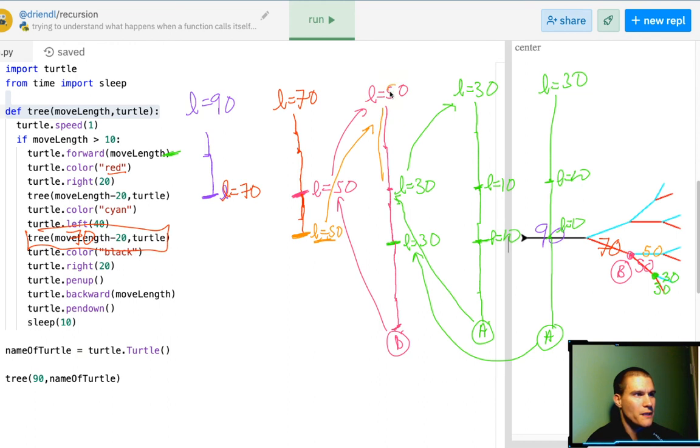Let me just duplicate this. 50 now is also orange. 50 going along here. Now we run our function with the L value of 50. But when we run it, sorry, we have an L value of 50. We're going to run the function though with a new value of L equals 30. So now it happens again, and all this stuff happens again.